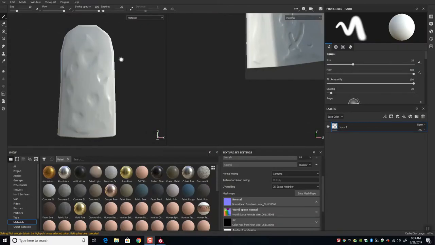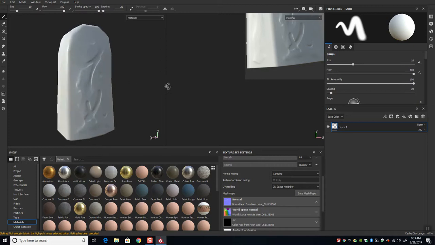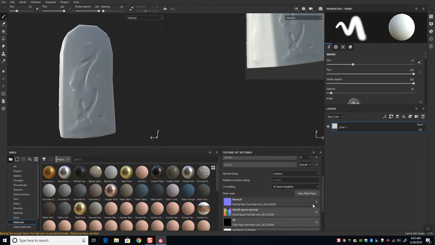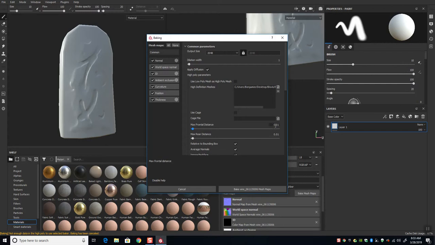Alright, so what I've done here is I paused the tutorial so I could go ahead and load up Substance Painter. I went in and I told it to bake out the model, and you'll see what happened is only part of the detail came through. Now, the reason for that is very simple. When I went into Bake Mesh Maps, I just left it at the default. And so what I need to do is increase the max rear distance so that the cage looks further back for more detail.